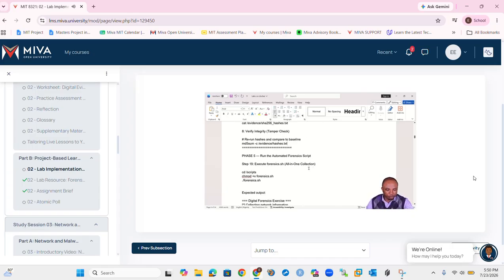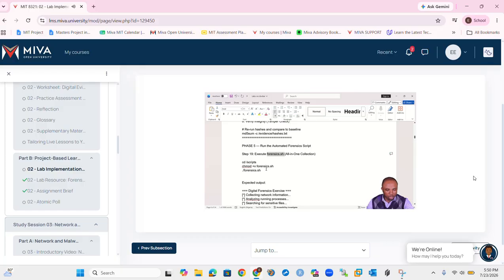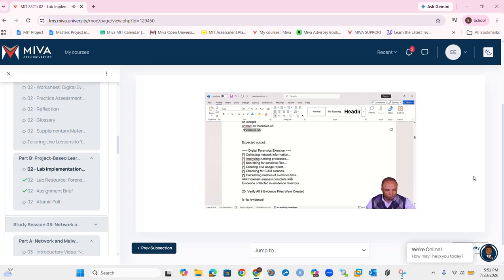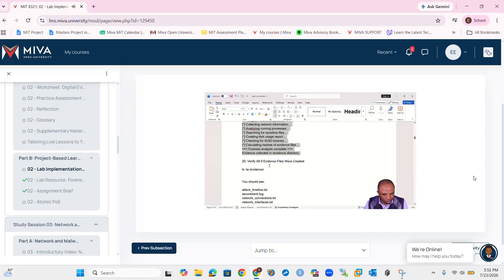Then in phase 5, we have to run the automated forensic scripts. In a previous lab, we ran this file called forensics.sh. So this is kind of just reporting what we did before, but for the sake of emphasis, make sure you change directory to the scripts folder, and then allow permission for the file itself, and then execute the file. The outputs are what we showed earlier. So these are the outputs you're going to see once that file is executed.